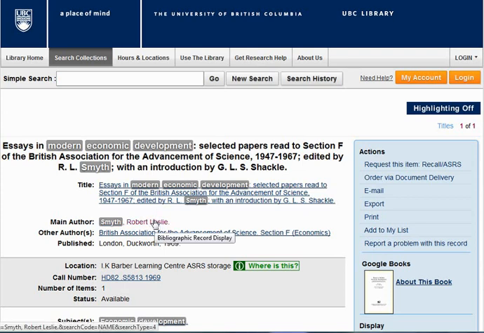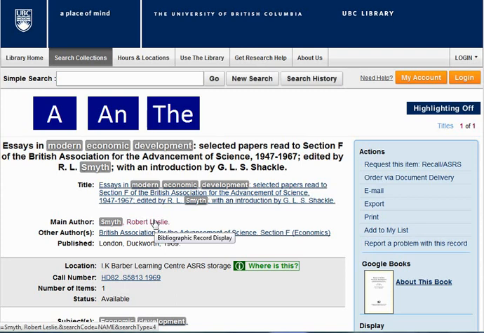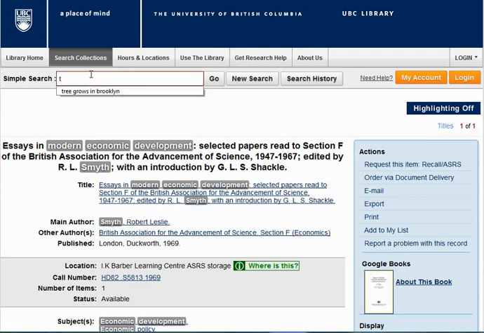If you're looking for a title which begins with the words a, an, or the in any language, do not include them in your title search. So type Tree Grows in Brooklyn and leave the initial a off.